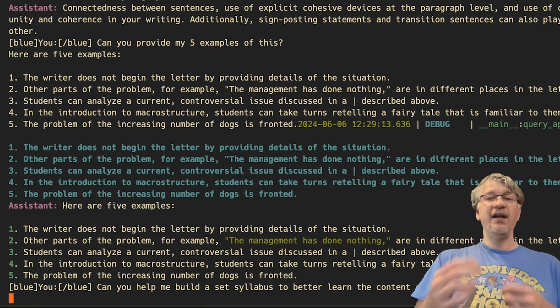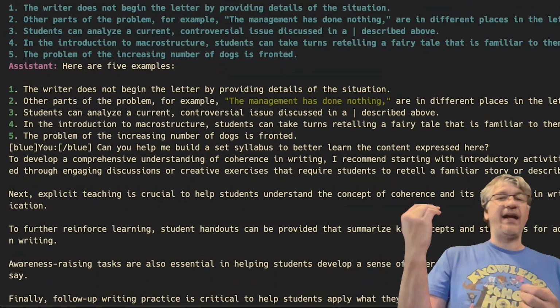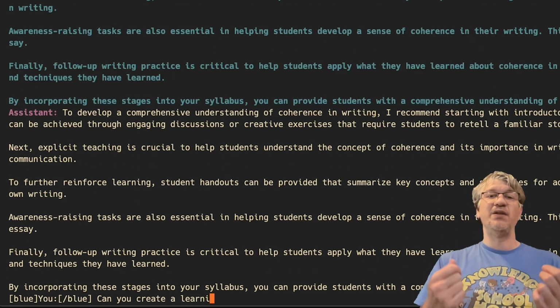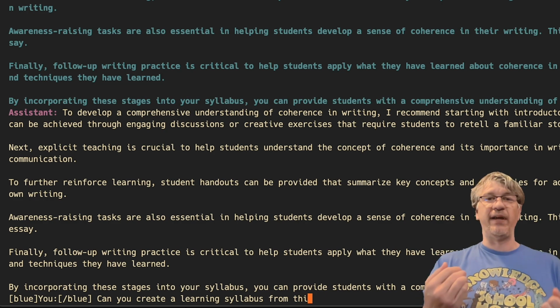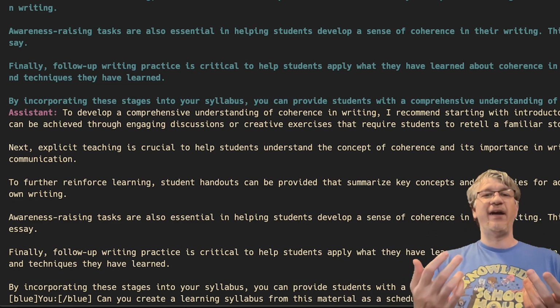So as you can see, I'm typing in different things like how to construct this into a syllabus so that I can learn it in 3 weeks. What materials might I also need to have?